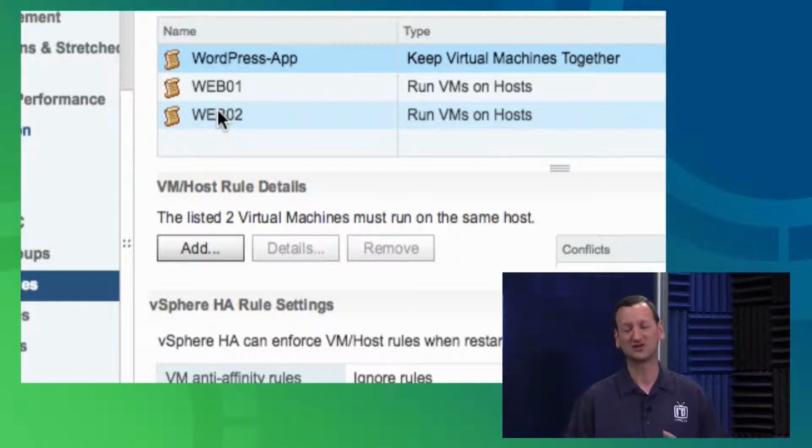Okay, and we could say they should not run on these hosts. Maybe I don't want them to run on 10 gig hosts normally. So they shouldn't run on a 10 gig host.